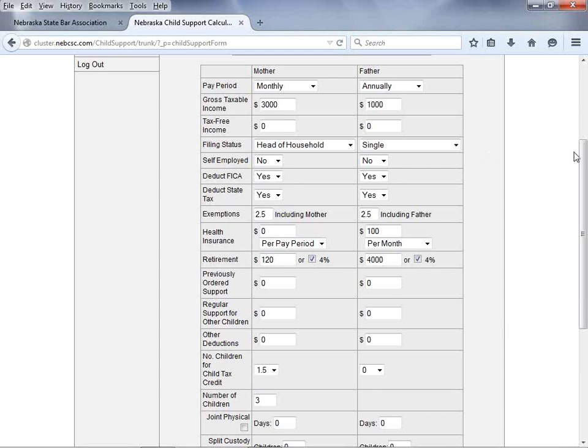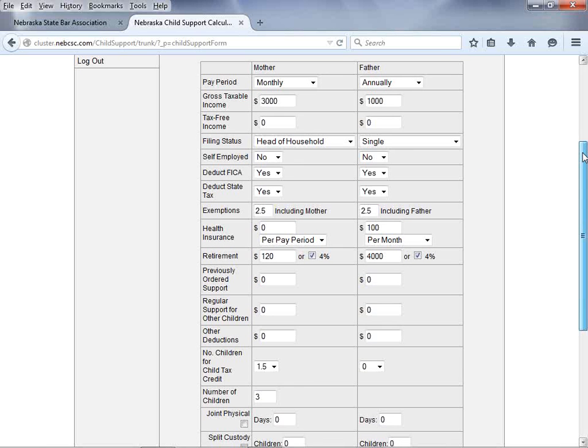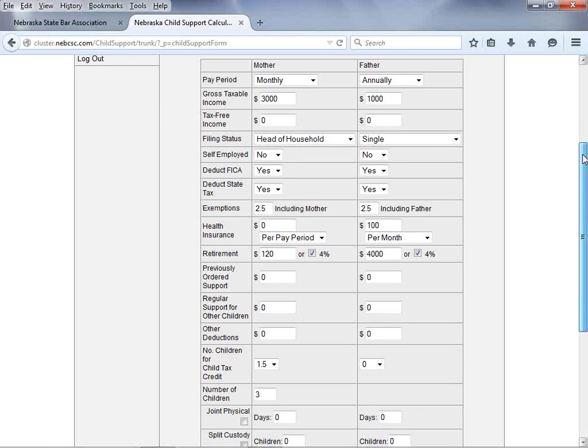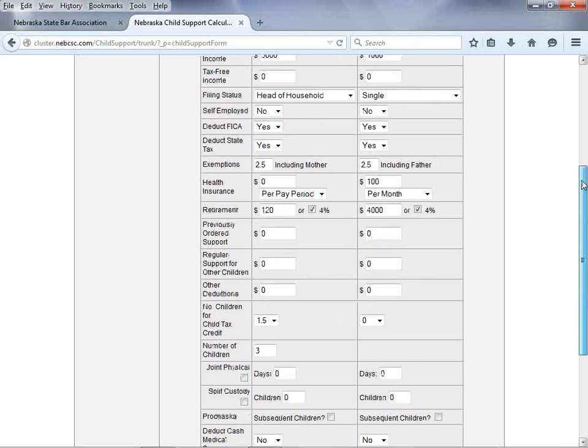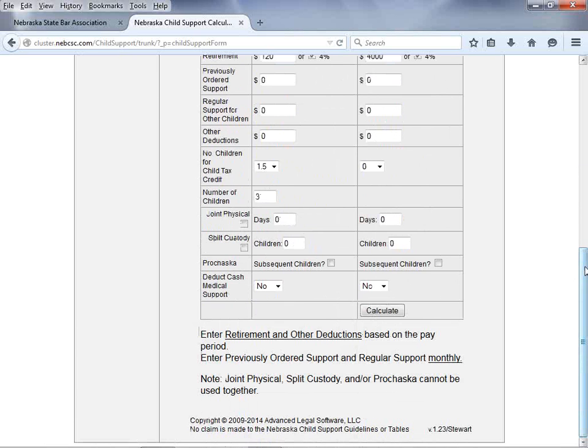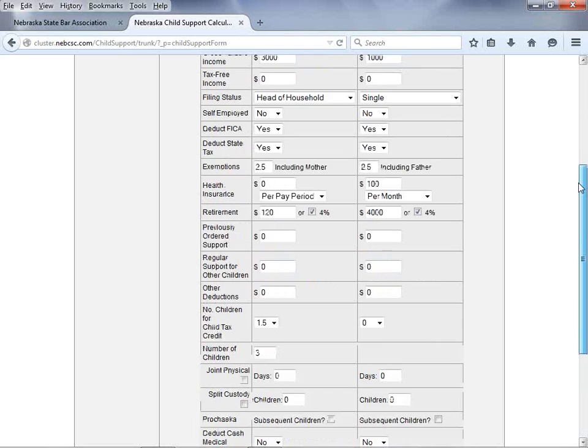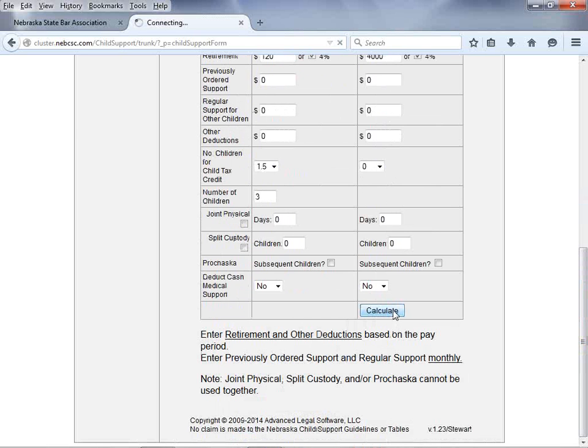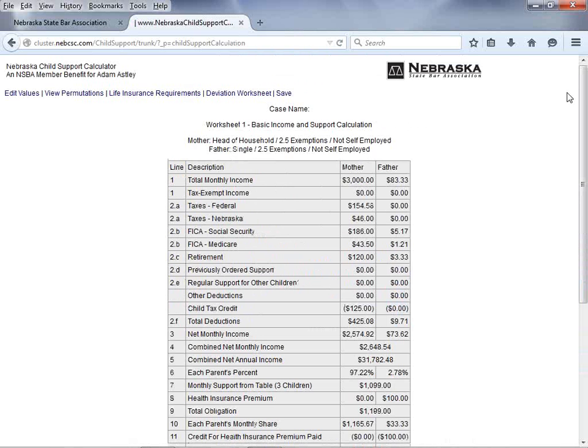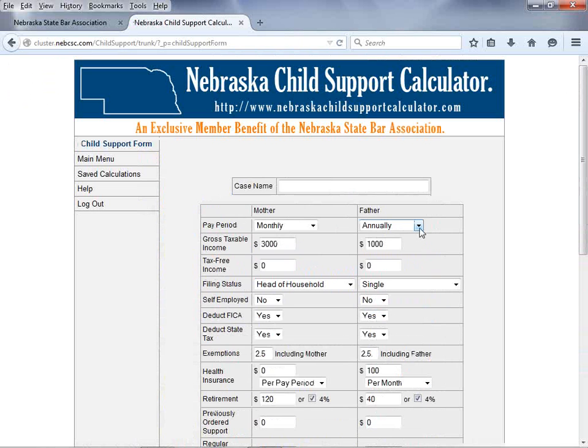We have two provisions of the guidelines that kick in when we have low income. We have 4218, which is the poverty line limitation, and then we have 4209, which is the minimum support. So if I've played my cards correctly here, this should get us to a minimum support case. Forgive me if I'm wrong about this. And I had him in at $1,000 per year, so let's set him in at $1,000 per month.